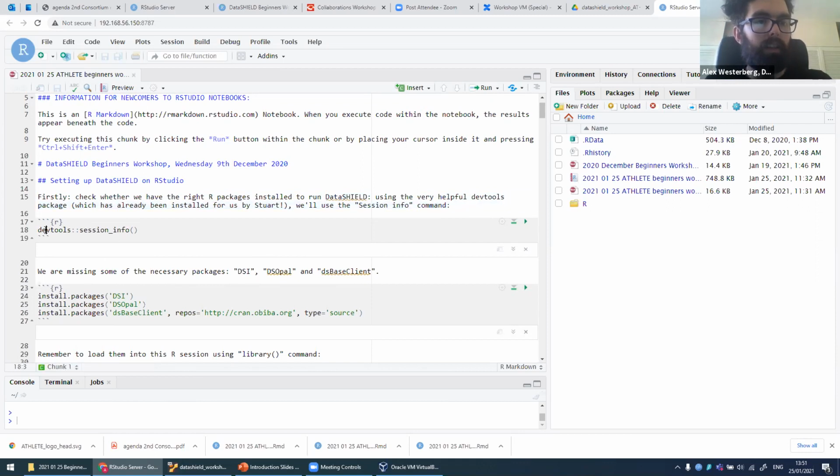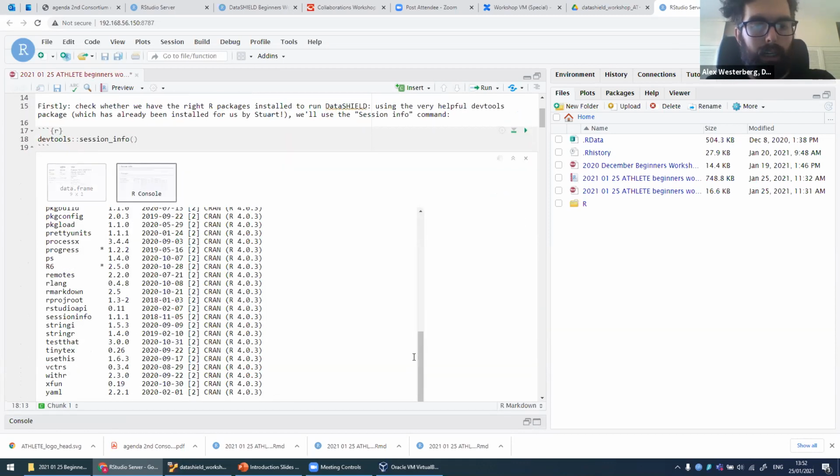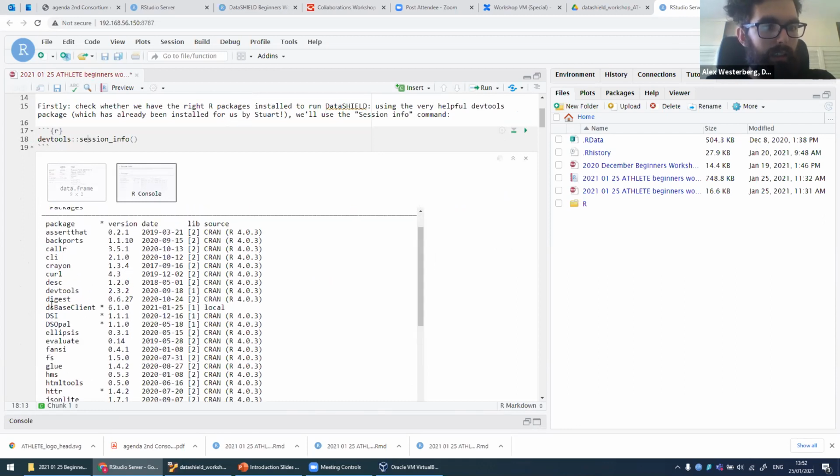So first of all, we've got this very useful R package called devtools already installed on this R session that's running in the server. So we're just going to check what packages are already loaded in. So in this case, we can read dsBaseClient is installed, DSI is installed, and DSOpal is installed. That's really good because those are the three packages that are absolutely required to do a DataSHIELD analysis.